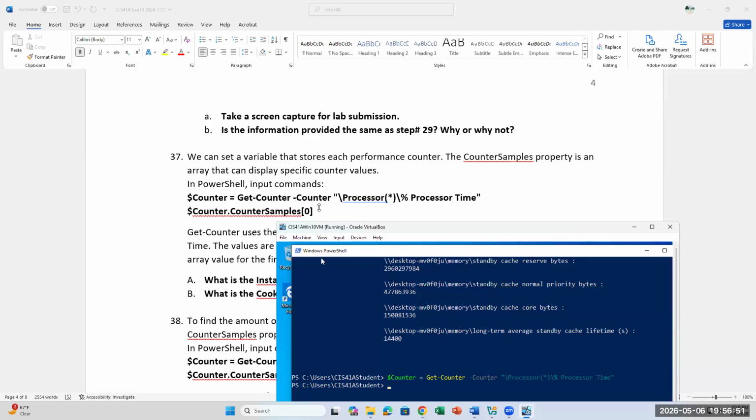Okay, so once we set the variable, we're going to use it. In this sample, you notice that we're passing a 0, so it's only the first instance. That means the first core. Remember, we have 4 cores in our virtual machine. Whichever core you want, the first core is instance 0. If you want the 4th core, then you would have instance 3, right? So we're going to focus on the processor time for the first core.